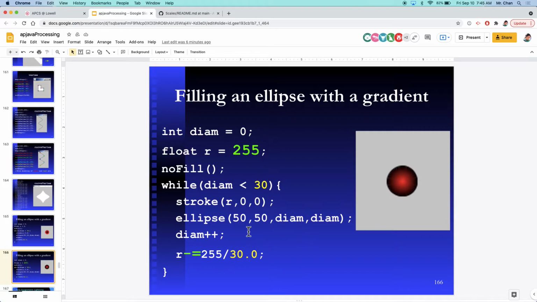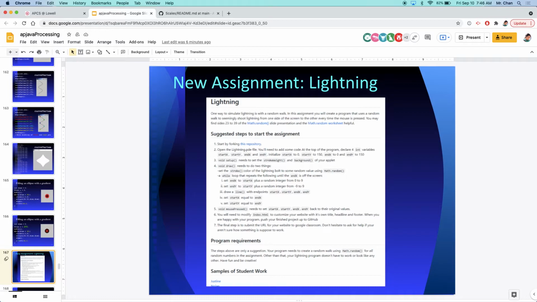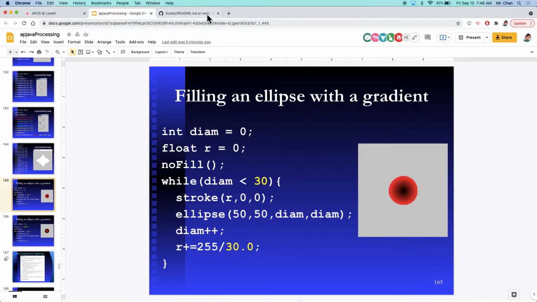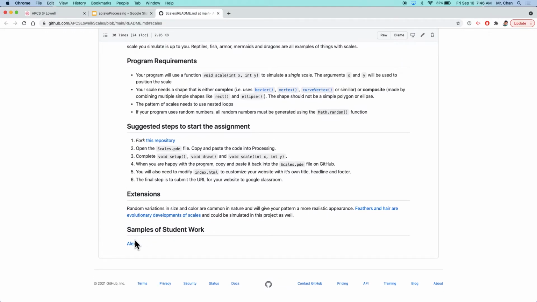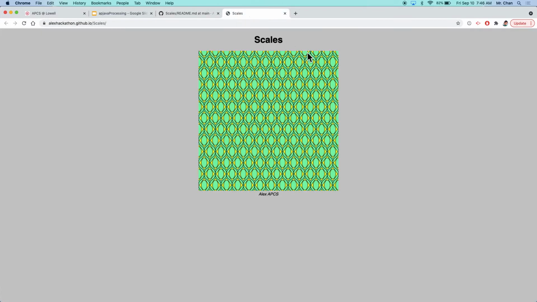Here's the opposite direction. Notice it's minus equals, something you will likely see and can use on your quiz today. That shortcut. Good review of loops. Notice we're using a float this time too for r, so that we have those fractional values. And some examples, okay? This student made a cool scales example. Looks like this, okay?